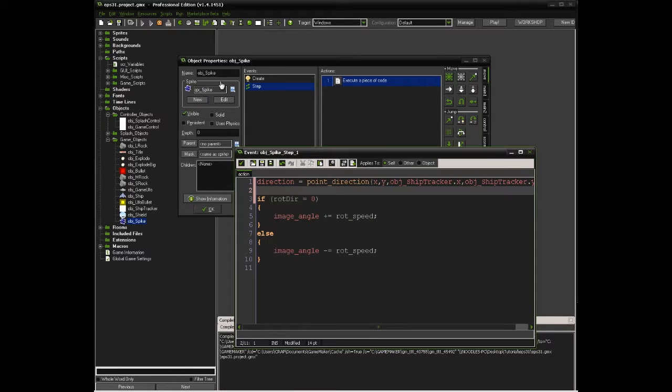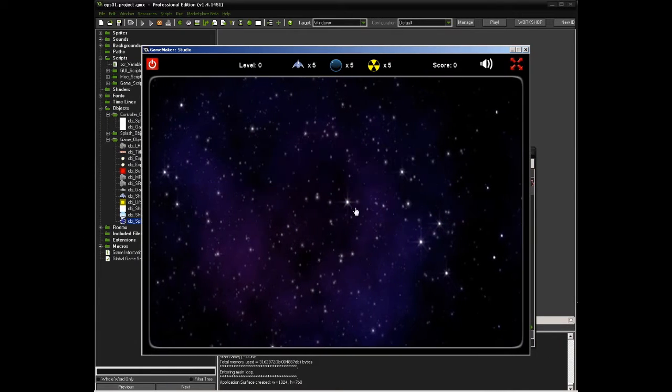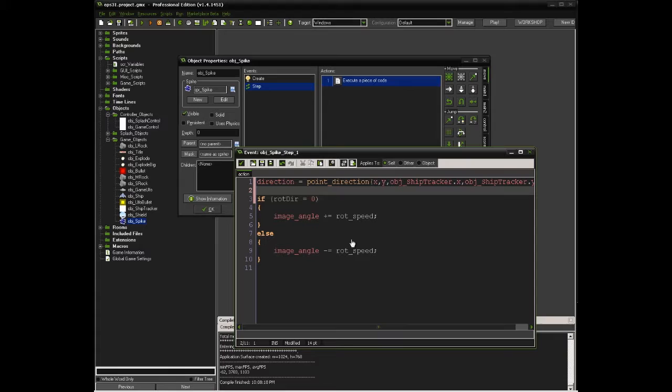Let's give that a try. Now it should be heading, no matter where you are on the screen, it should start heading after you. See that? See it starts following you? That's pretty cool. Can't shoot it though. But he can't hurt you at this point. Maybe we should add us shooting it.